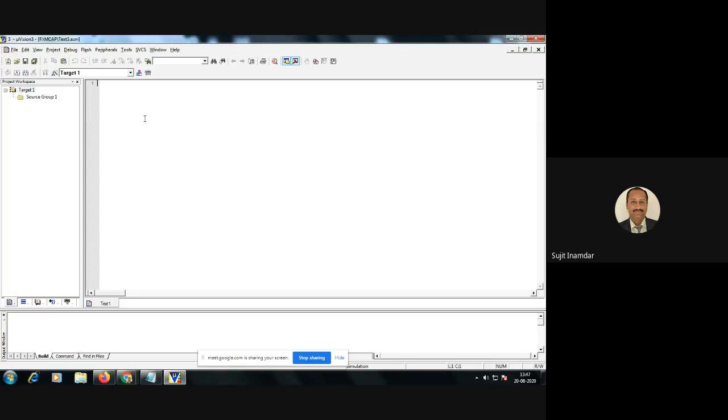Now we have to write the code. So for example, what type of code will we take? The simple addition program. As we know, any program starts with ORG 0000h. That will always be the first line. Then I want to do the addition of two numbers. So simply, we will start with the numbers 2 and 3.